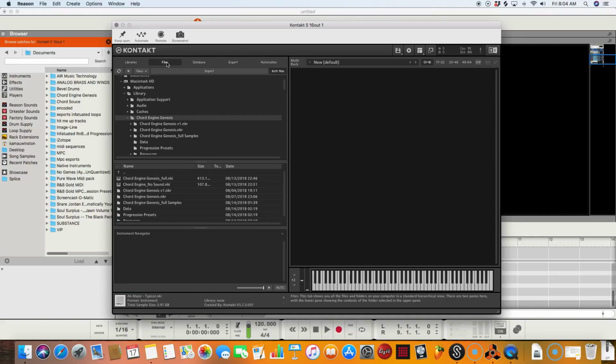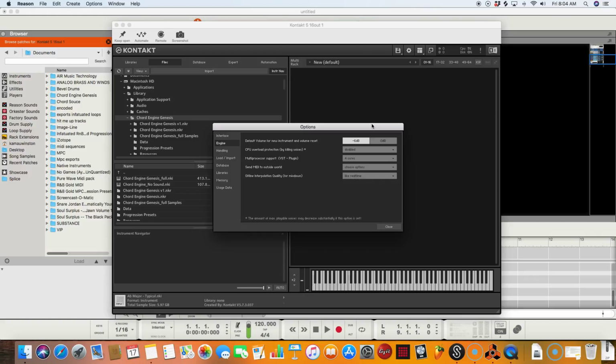but we're going to focus on the Files tab, and this is where we're going to load up our Chord Engine Genesis. Now the first thing you want to do is make sure you open the settings with this little gear at the top, and we're going to go to our engine settings, and right here where it says send MIDI to outside world, you want to make sure that only the GUI keyboard and script generated notes are selected. Now, any other combination will not allow the chord engine to function properly, so make sure that only these two are selected. Now, you only have to set this once and you can forget it.